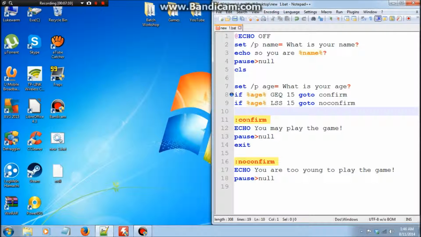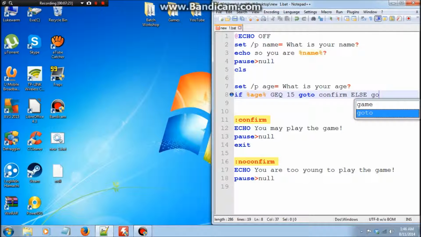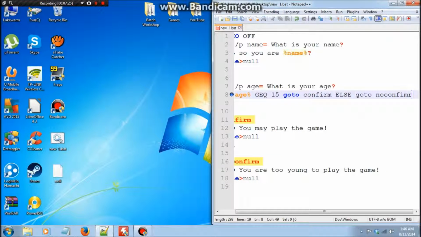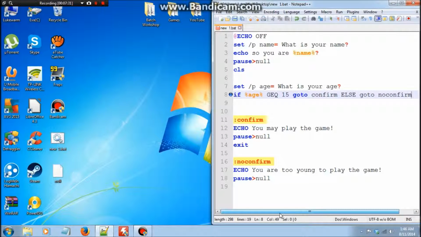So we can make if more efficient by adding an else. Now, if %age% is greater or equal than 15, go to confirm. And then we can write else go to no confirm. So this is a cleaner way to write code. Instead of adding two ifs, we can add an if and an else. So if you are greater than 15, you may play the game. Else, if you are under 15, you can't.